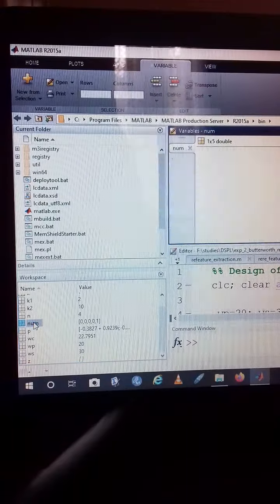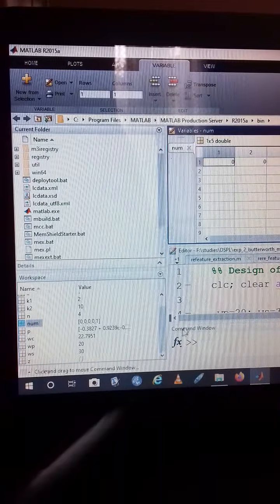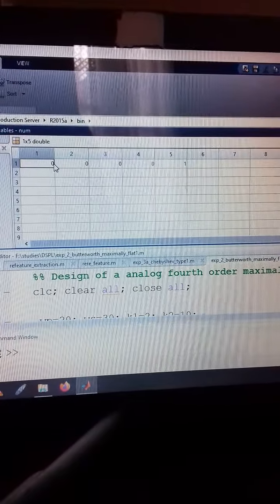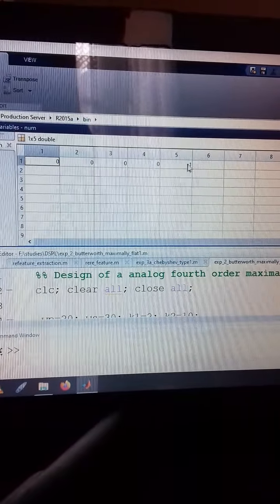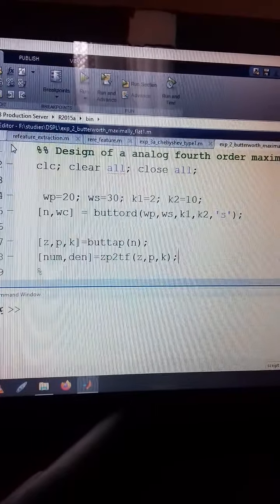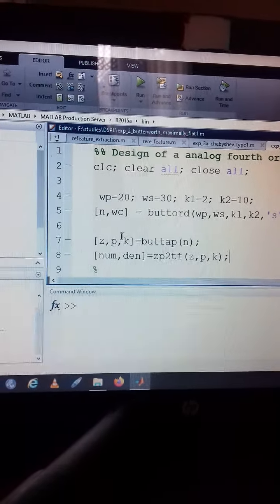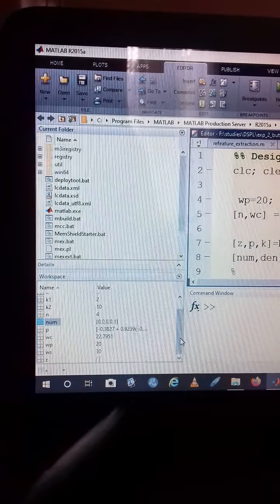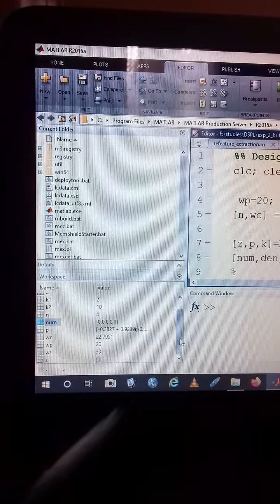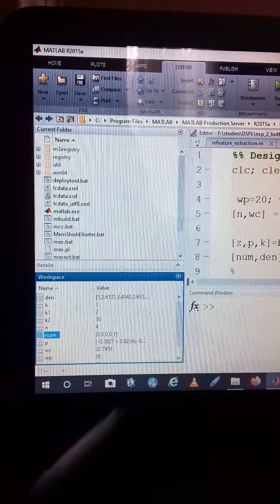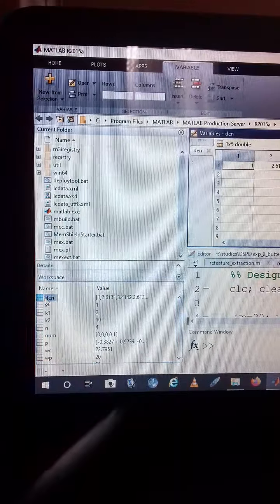In your transfer function, your numerator is 1, but since it's a fourth order, you're getting 0. In the fifth one, you're going to get a 1 here. So I'll just close it down. Then num and den. In the denominator, you're supposed to get all the coefficients of s. So den is here, so I'll just double click there.